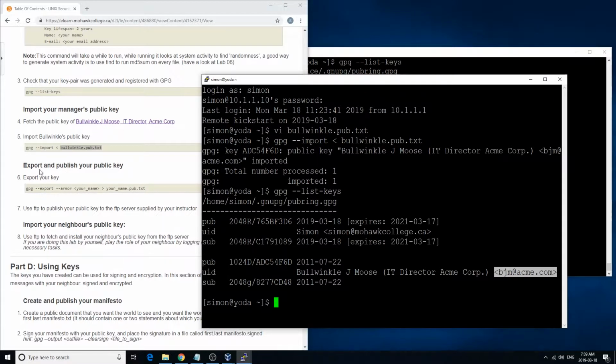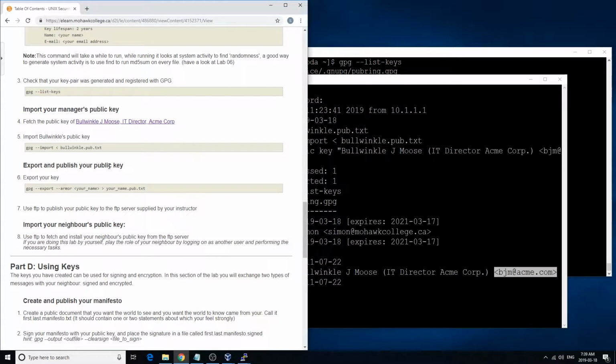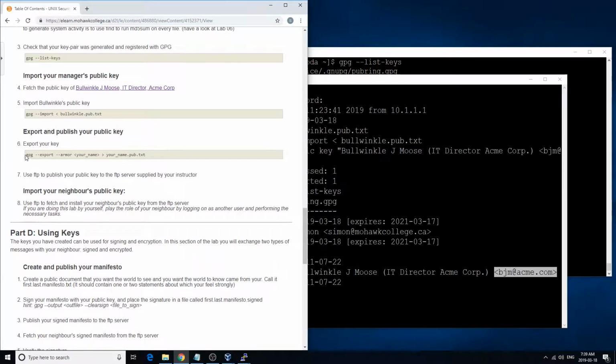So what we're going to do now is we're going to export and publish our public keys. We're going to do this for both Simon and Alice, and we're going to just exchange them with each other. So we're just going to run this command. We're on step 6, gpg --export --armor your name. So put in the name that you put in when you generated your key. And then you're going to make your own file. So it's going to be your name.pub.txt, and you're going to give that to Alice. And then Alice is going to do it and give it to Simon.